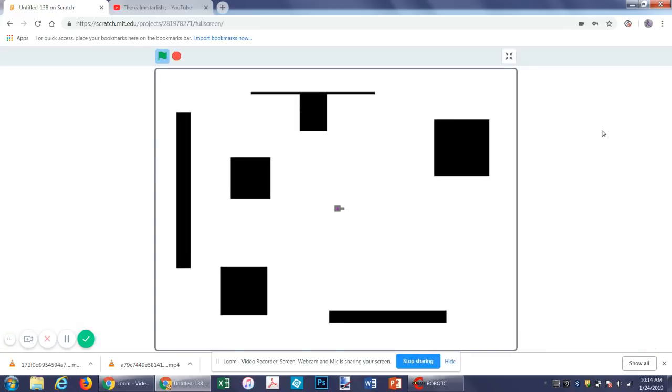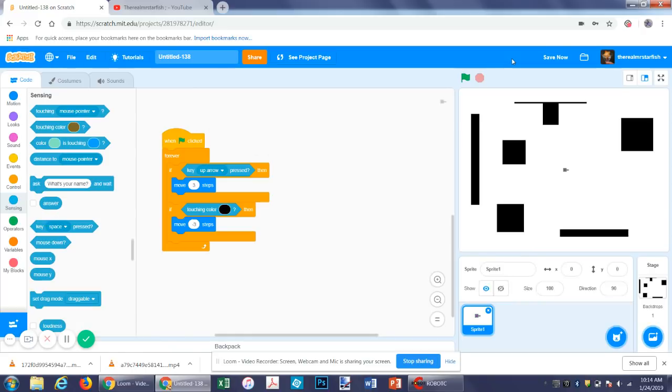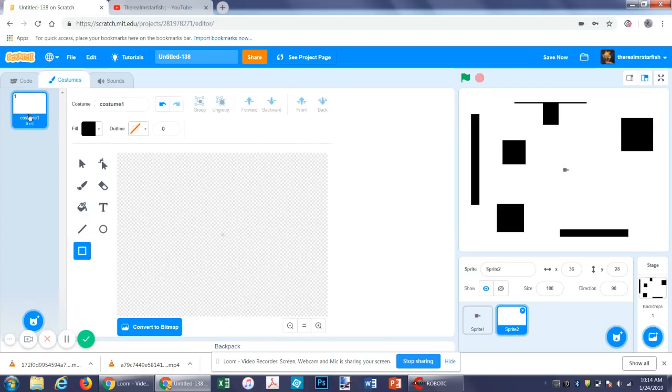So now, if we click flag, we can't drive through walls. And the reason it has to be a little bit forward is so that you can't drive backwards through walls. So now we have a little tank that drives around, and let's make a little projectile that it can shoot.